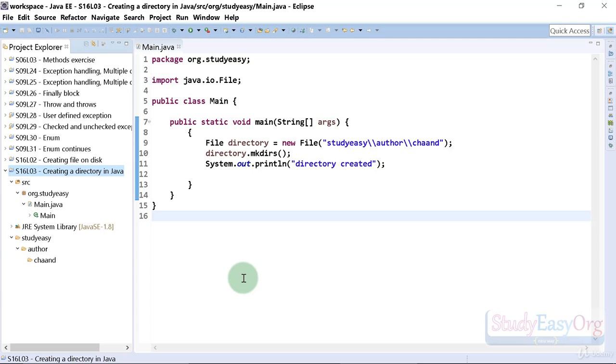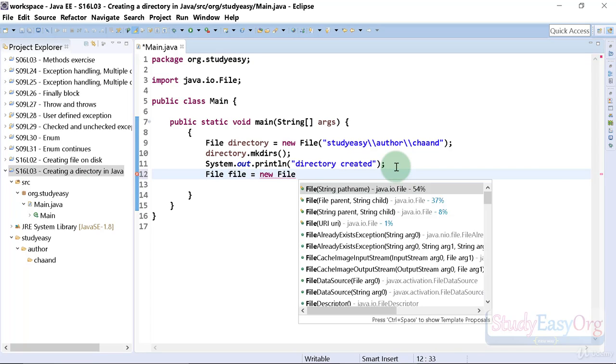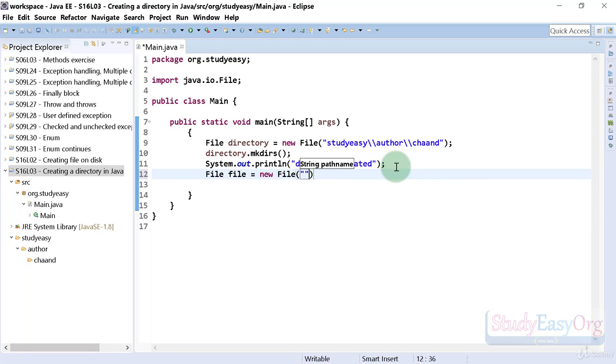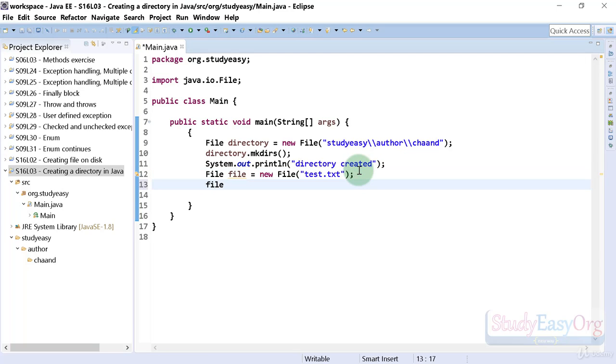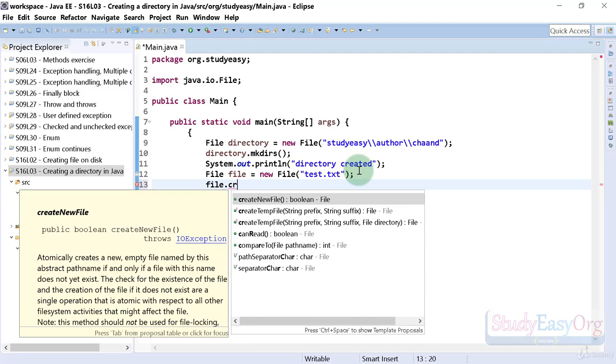Now moving forward, for example, we want to create a file inside this particular directory. How can we do that? Pretty simple. We will proceed further. In here we will type File, equals new File. We will give the file name as test.txt. That's it. And now moving forward, we will type in file dot createNewFile.